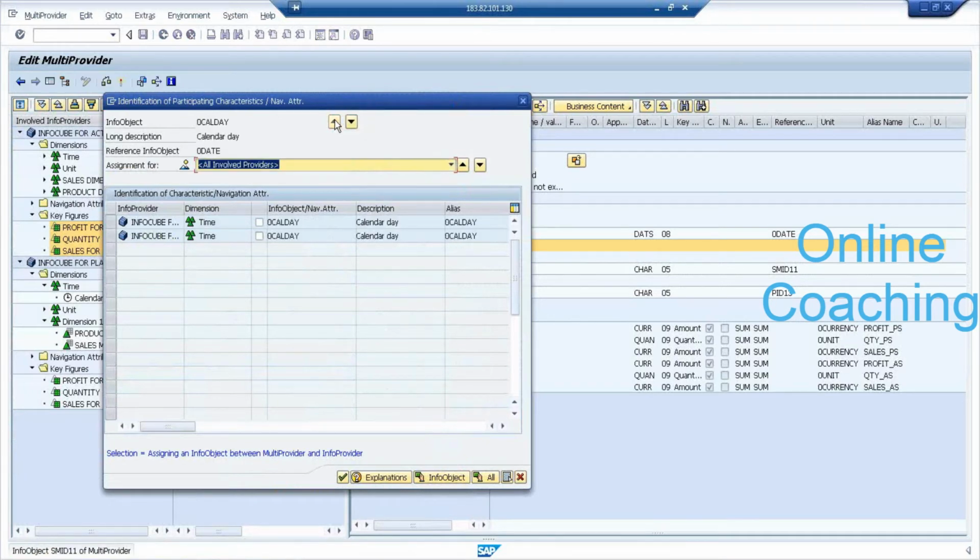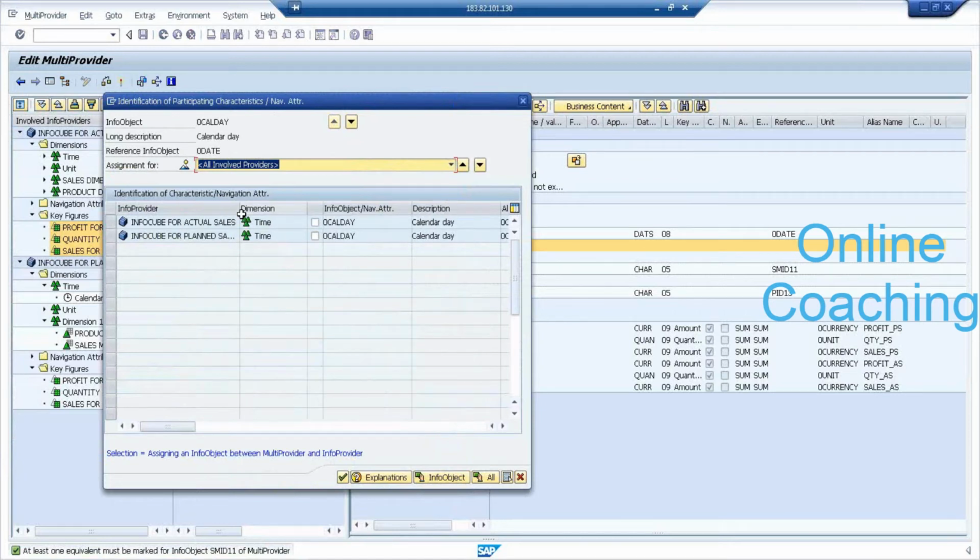Salesman ID, product ID and cal day. So what I can do, this is from actual sales. Can you see here, if you expand this one, this is from actual sales and this is from planned sales. So the two info cubes contain similar columns. What I can do, I can check this.